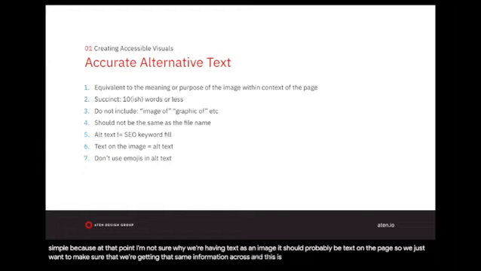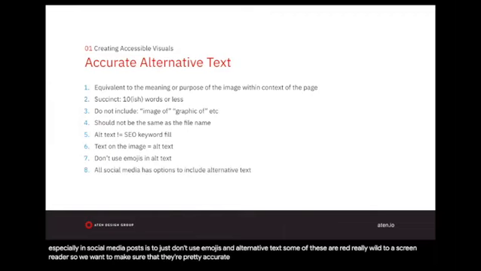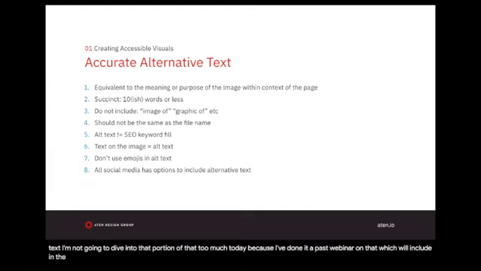And this is one that might seem weird, but I've seen it a lot, especially in social media posts: just don't use emojis in alternative text. Some of these are read really wild to a screen reader, so we want to make sure that they're pretty accurate. And all social media platforms actually have options to include alternative text. I'm not going to dive into that portion too much today because I've done a past webinar on that, which we'll include in the resources. But just so you know, alternative text is just as important there as well.